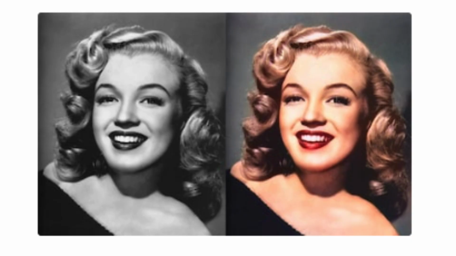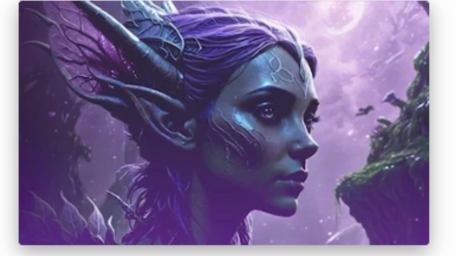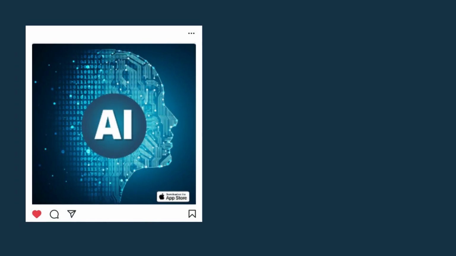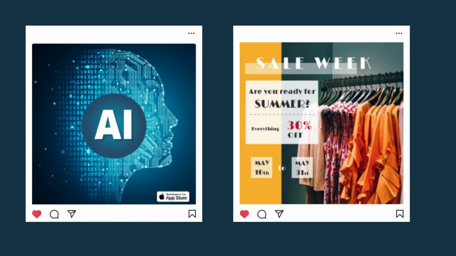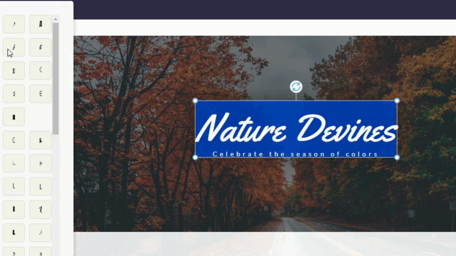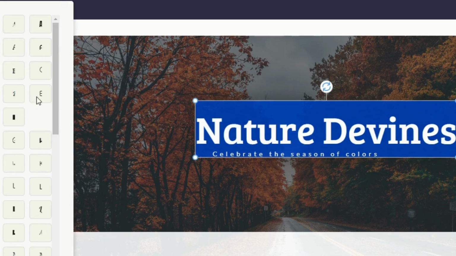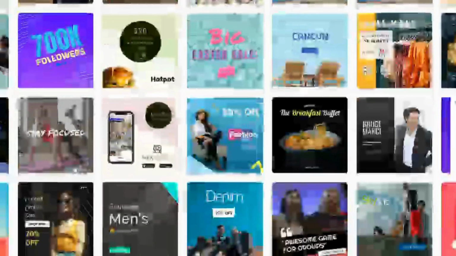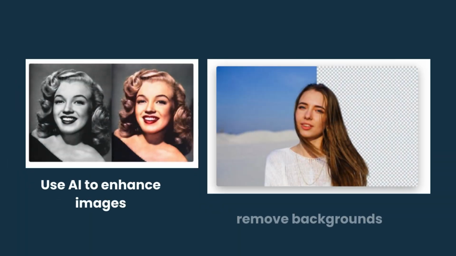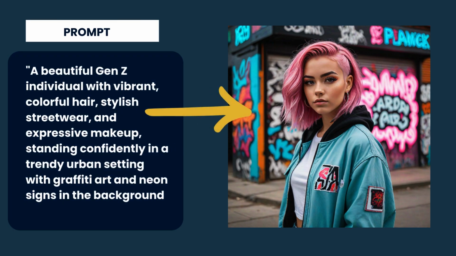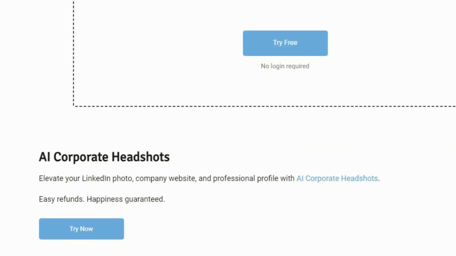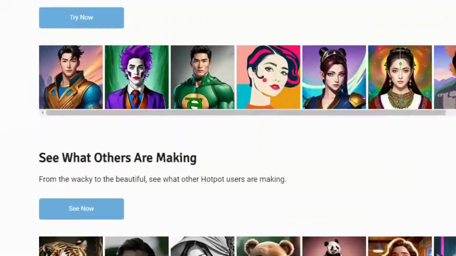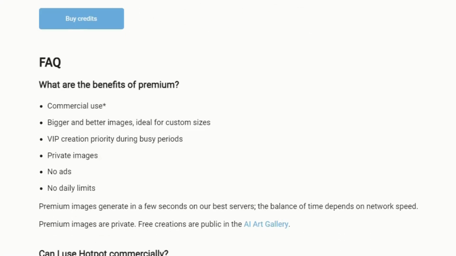Access a wide variety of templates for different purposes, from social media graphics to marketing materials. Easily customize templates with your own text, images, and colors to fit your brand or personal style. Use AI to enhance images, remove backgrounds, and even generate unique graphics from scratch. The user-friendly interface makes it easy for anyone to start designing, regardless of their technical skills.